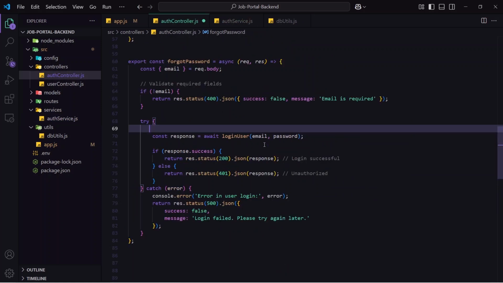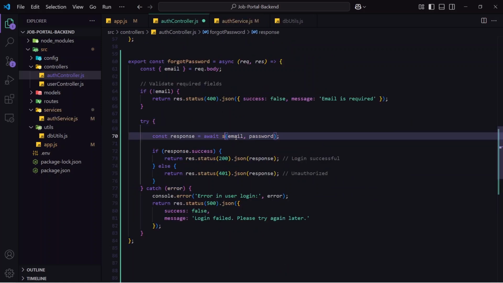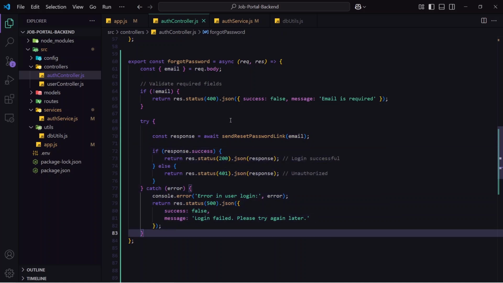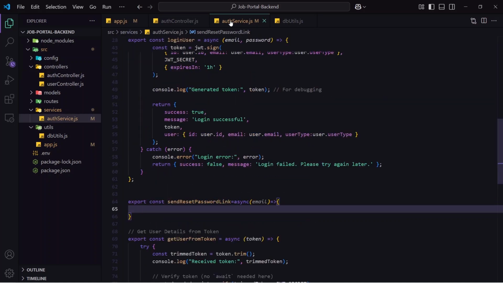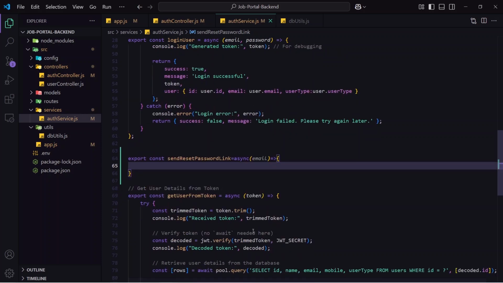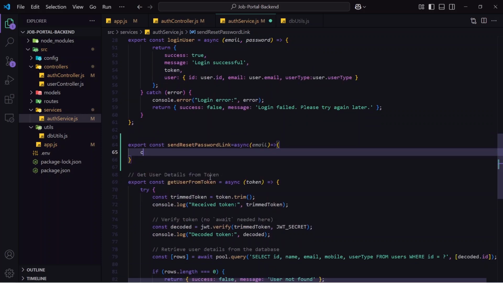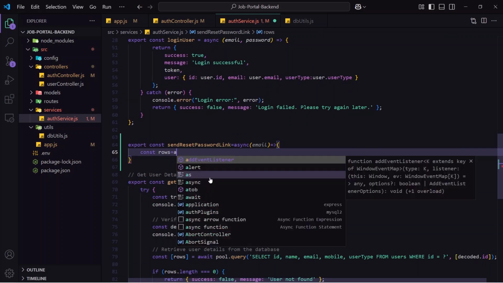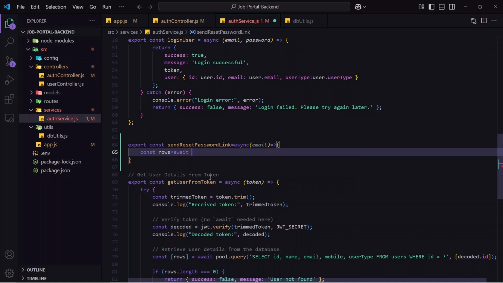Then I will go to auth controller, and instead of login user I can write here send reset password link, and here it will accept only email. Okay, and I will explain these things afterwards. Okay, so I will save this. Now let's go to auth service.ts. Here inside this function, what I will do, I will just create a new variable named rows, and here I will write await, and here I will first check whether this particular email exists in our application or not, and that is how we can check using the select command.